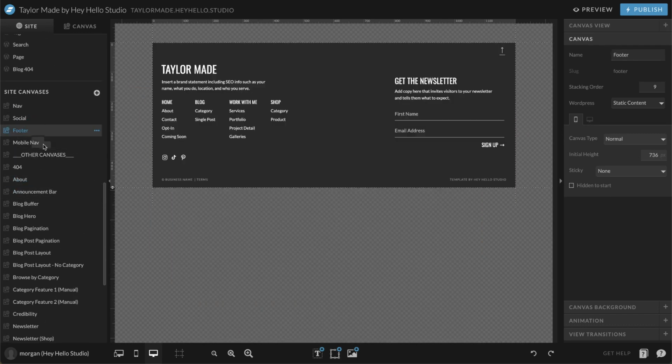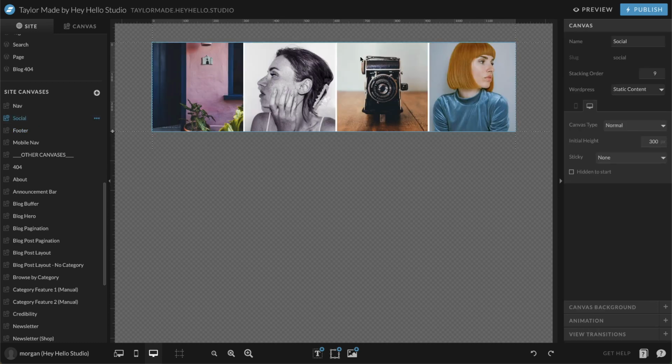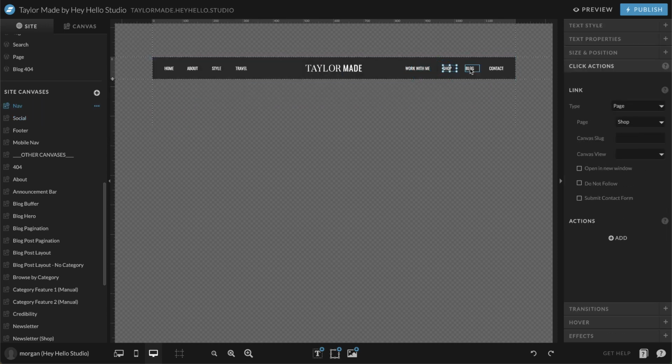The footer is a great example of this, on almost if not every single page of your site. That way, when I make edits to the footer, I don't have to go through and make them on every single page. I just make them once on the site canvas and they'll populate across the board. Another example of this is this Instagram section or your top navigation. These are also linked to all of the different pages.